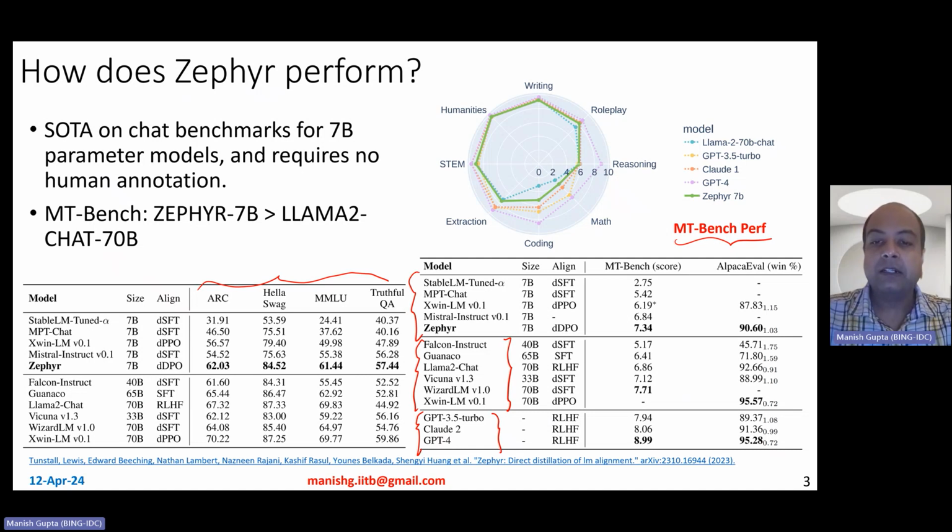Okay. Of course, each of these models have been trained in different ways. For example, MPT and StableLM have been trained using just dSFT, just the supervised fine tuning, but others have also been trained using PPO, the RLHF algorithm, and dPO for Zephyr. Okay. So similarly, the larger models have also been trained using their own philosophies. The super large closed source models actually have been trained using RLHF.